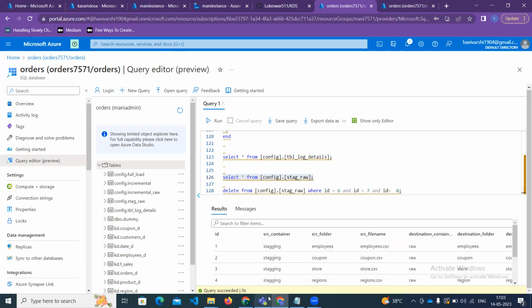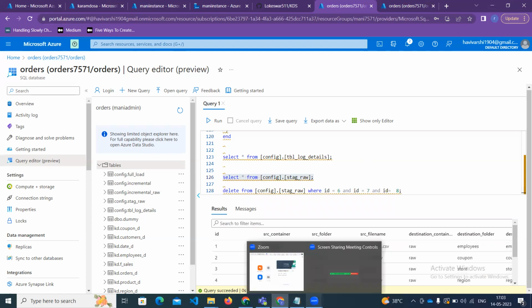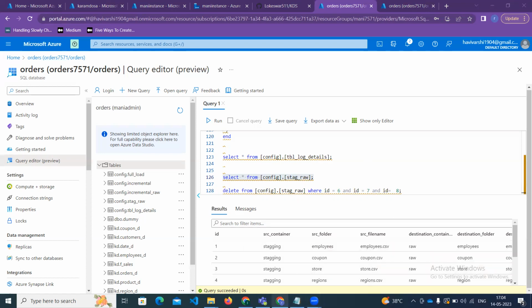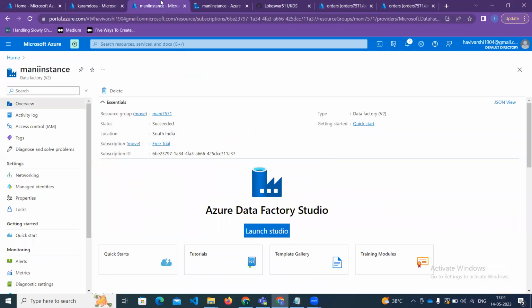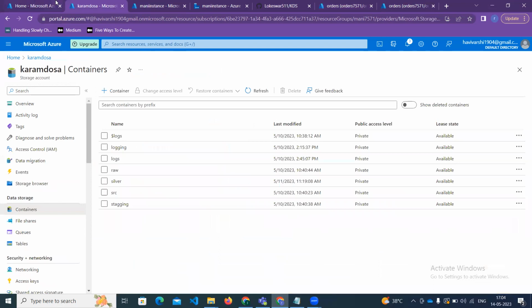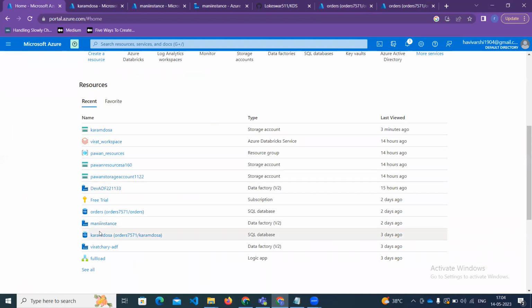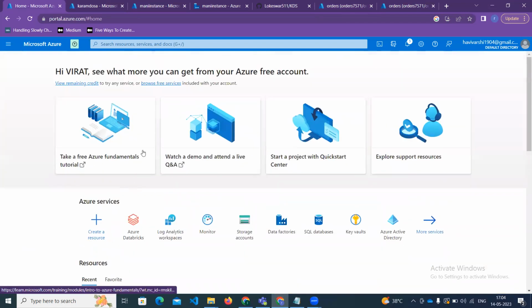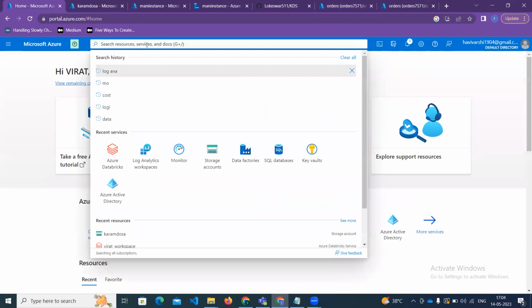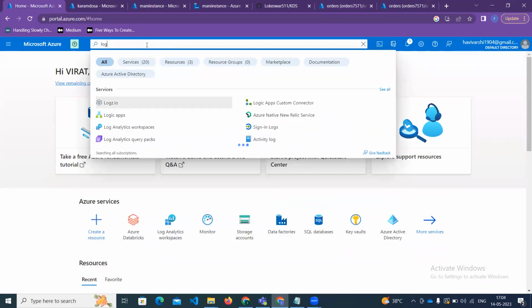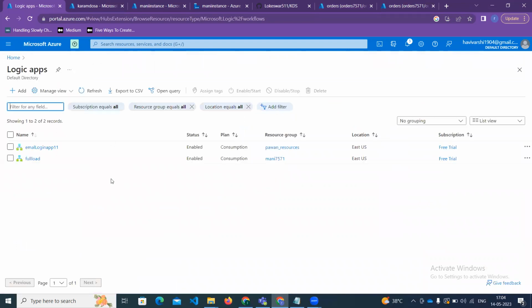Meanwhile, we have less time, right? So I will show you how to create Logic Apps, so that we can send a mail to particular people with the help of Logic Apps. On success of the pipeline, or on the failure of the pipeline, you can send an email to them. Go to the search bar, search for Logic Apps. Delete these two I created previously.